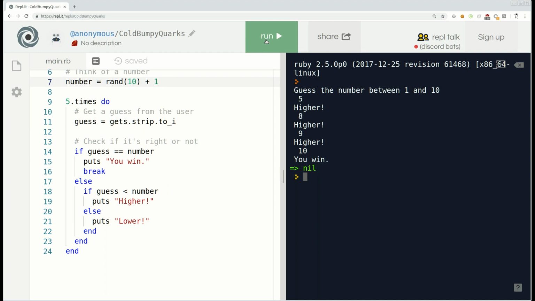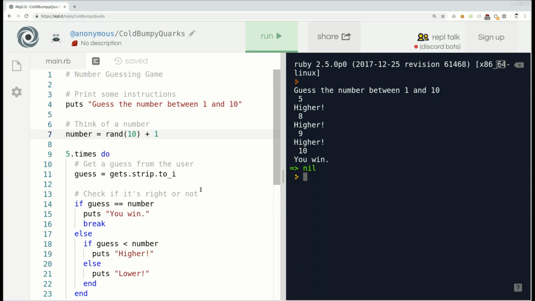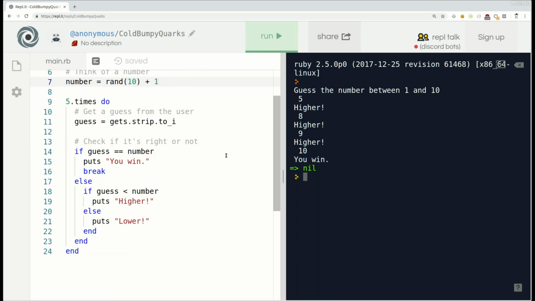So that's everything for this program. It's a little bit more complex than the last one, but really we only added 2 new things. We added this double equals for comparing if two things are the same to each other, and we added the concept of loops also.